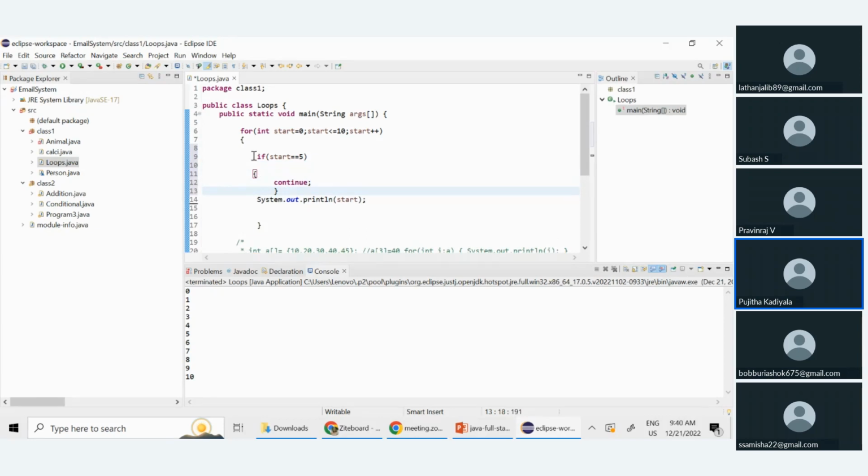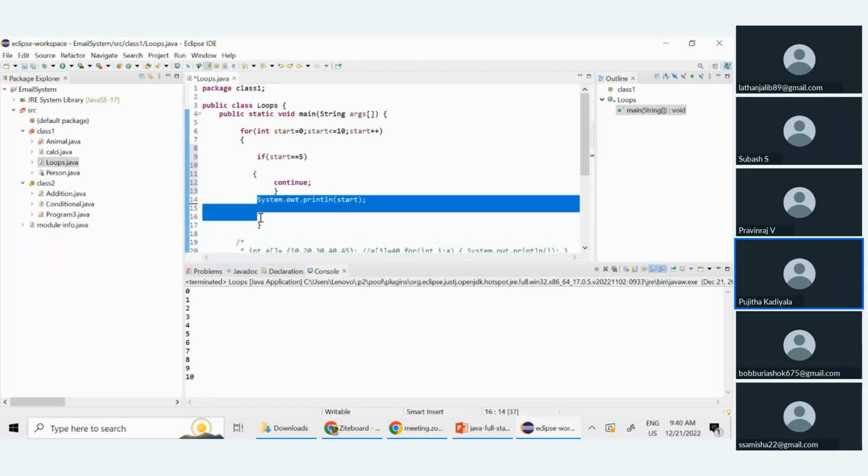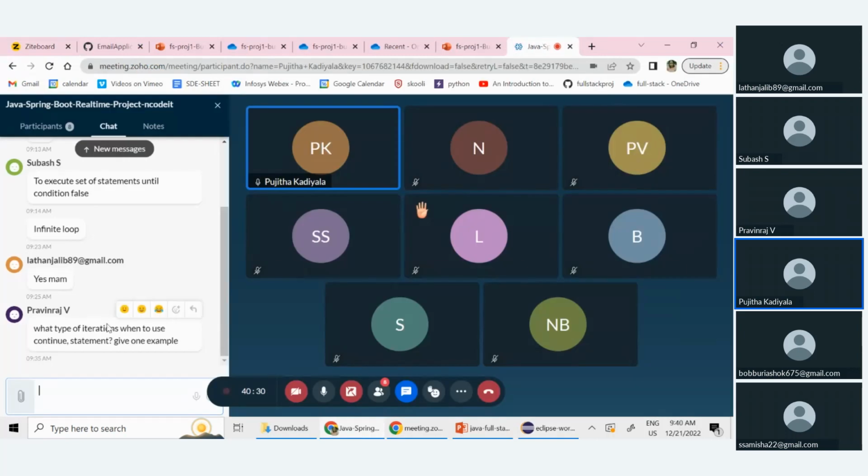Okay. So if condition and then continue, and below it, if there are any steps, it will skip those steps. If you keep it above, it won't work. So you need to remember that when writing a loop and using continue. So I think you got the difference between break and continue. Anything else?